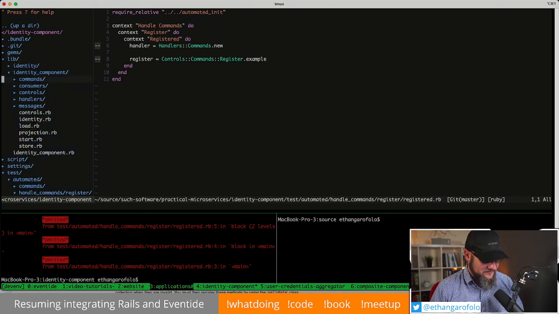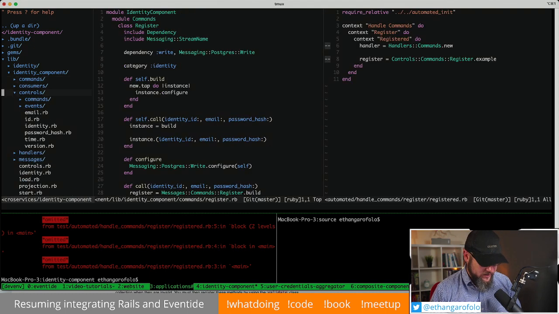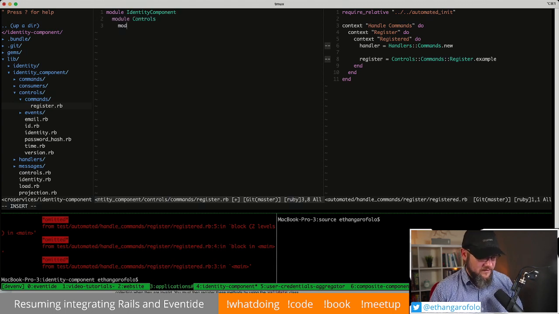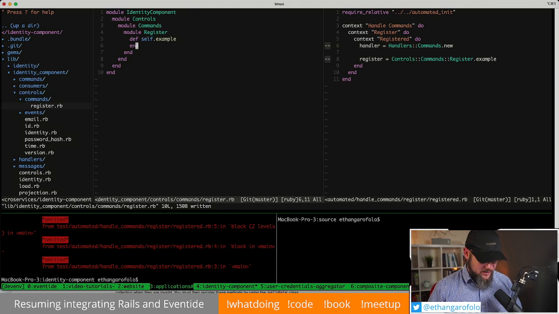Let's see here. Commands, where'd you go? Right there. Nope, that's not it. Let's nope right out of that file. We want this one. Okay, so module. We are in the identity component. We are within controls. Within controls, we are in the commands, and we are doing the register control. And then we should have a def self.example, and now test passes again. It didn't.